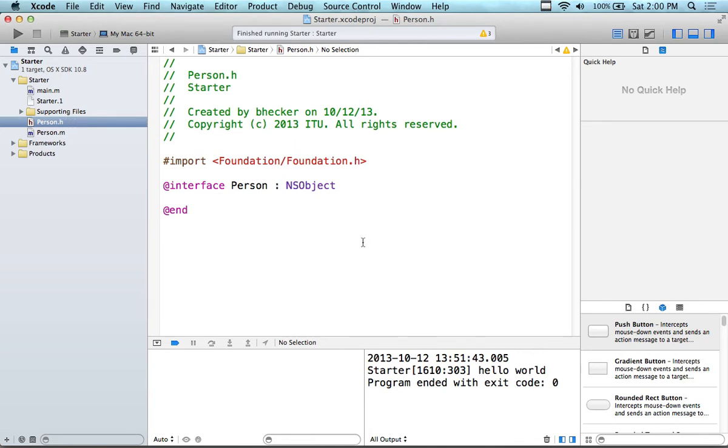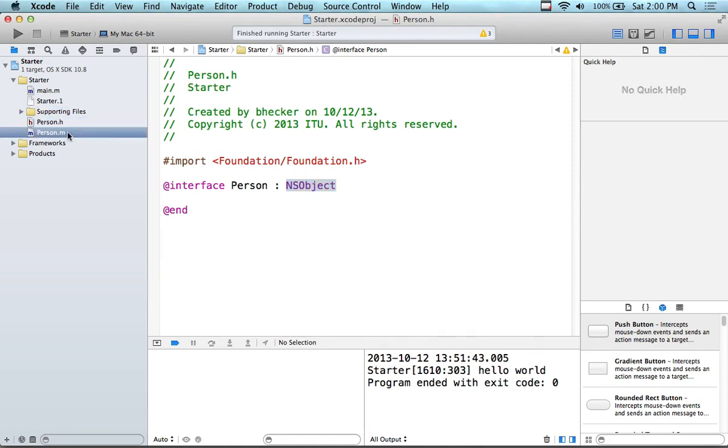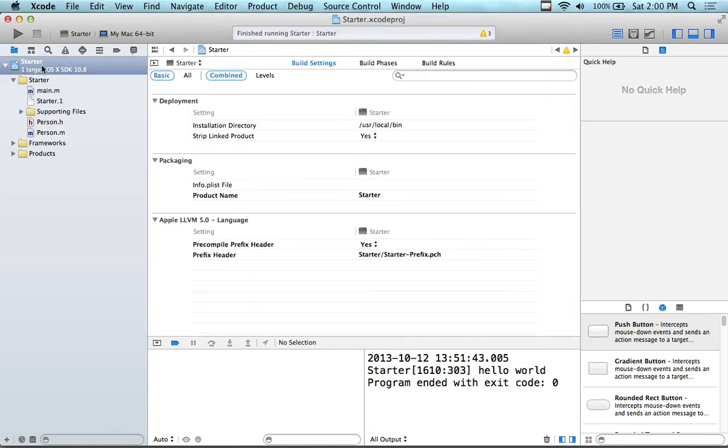Remember before lunch we looked at a view controller, coming from an NSViewController or whatever that view controller object was. This is Person, and Person is being inherited from an NSObject. It doesn't matter if these two files ended up in supporting files or in the starter directory. It ended up in supporting files because I clicked on the main folder when I did this. If I clicked somewhere else, it would show up where I clicked, actually.